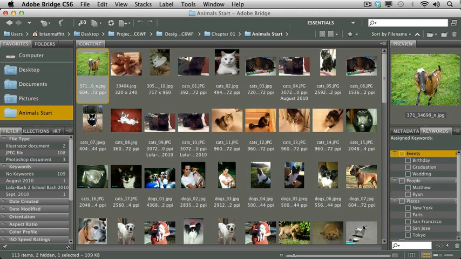In our previous lesson, we learned how to batch rename our files in our Animals Start folder here and batch rename some of our images. In this lesson, we're going to add keywords to some of these images so we can find them easier if we need to sort by using the filter panel here.